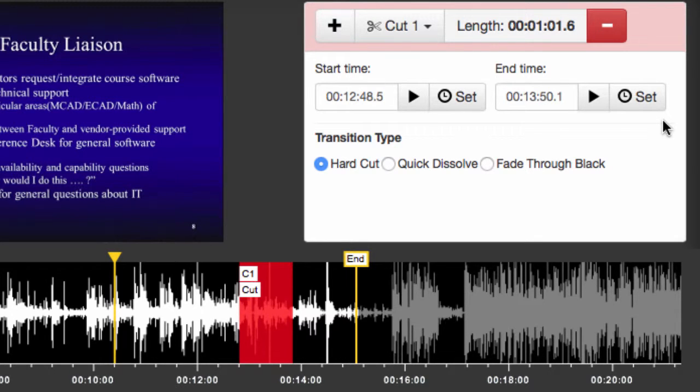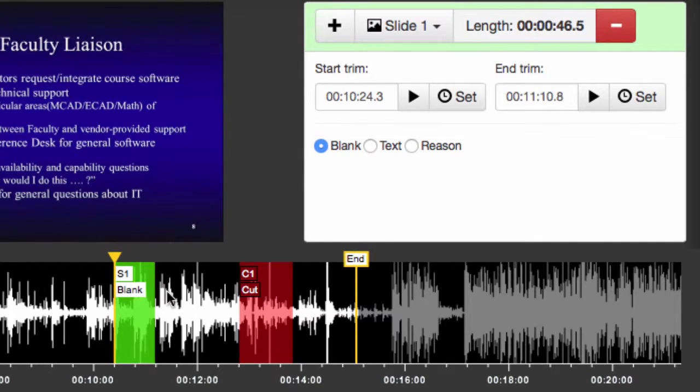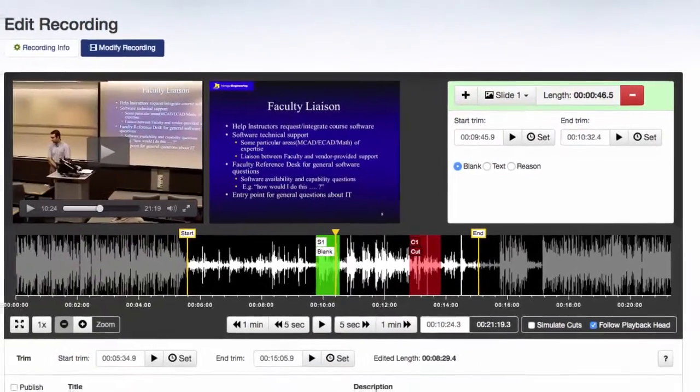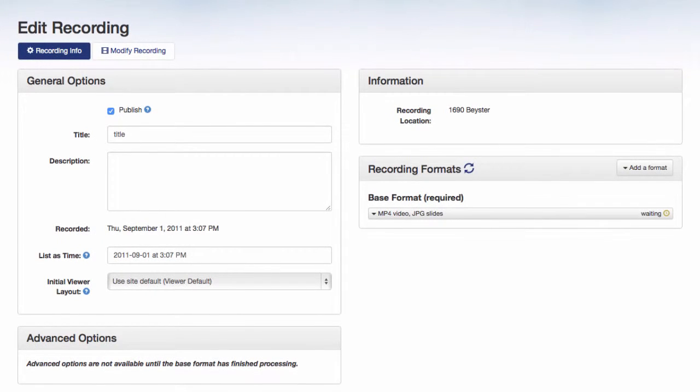It is also possible to blank out or replace a slide in the presentation. You do this by pressing the Add button and choosing Slide Replacement. You place it in the recording pretty much the same way as a cut. Once all the edits are the way you want them, you can optionally enter a title and description here, click the Publish checkbox, and then Save Changes. The recording is now edited, titled, and available to your students for viewing.